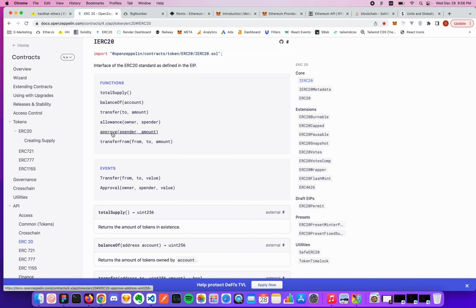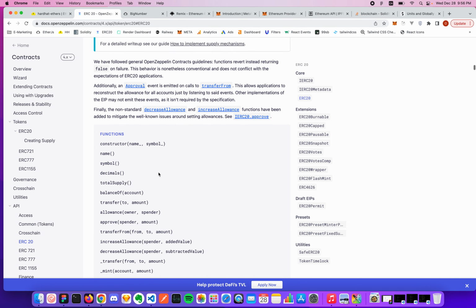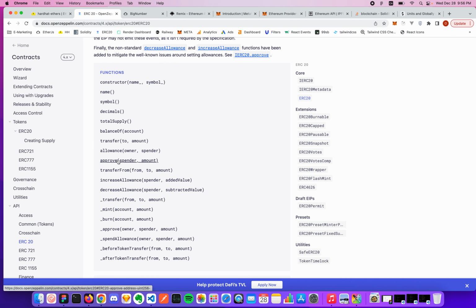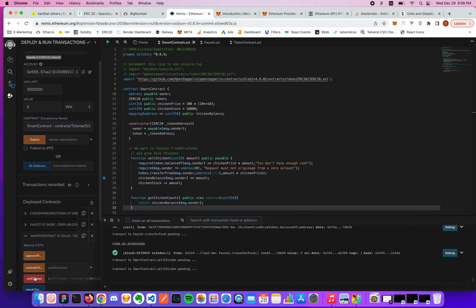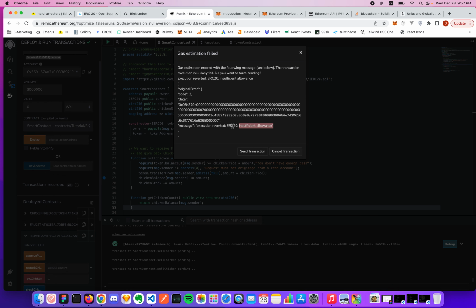It's this one, approve. This is the ERC. It's the same thing. Approve, and the allowance is how much whoever is here has allowed this other guy to have. Okay, you're going to understand what I mean. I'll show you right now. So if I try to buy again, this is going to tell me insufficient allowance.